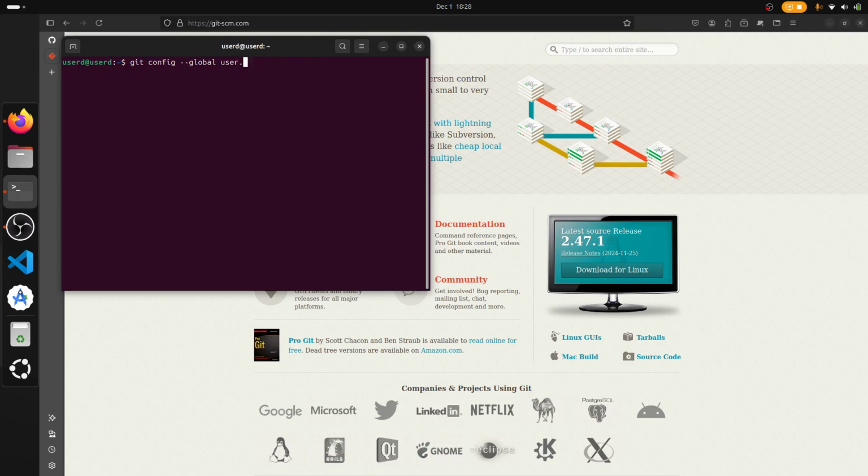The second command is git config --global user.email, and in double quotes use your email, like user@gmail.com, and hit enter. Once this is done, you are officially ready to make use of Git. Now I will take a practical scenario.